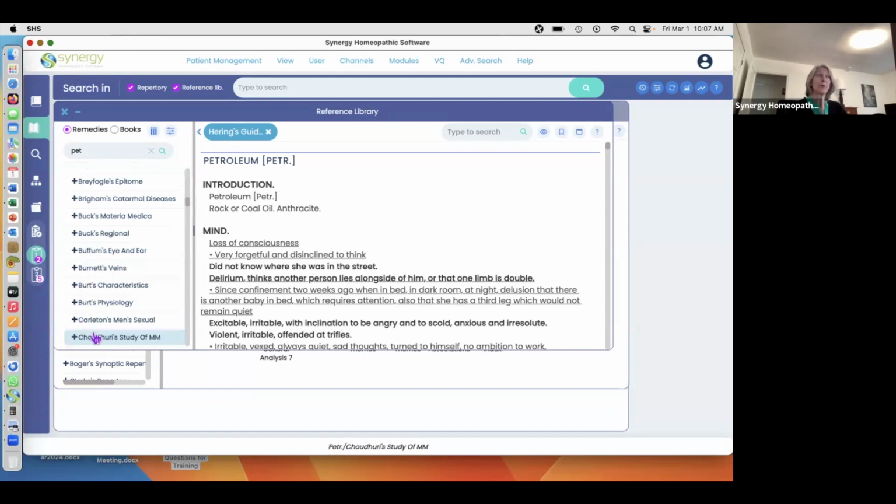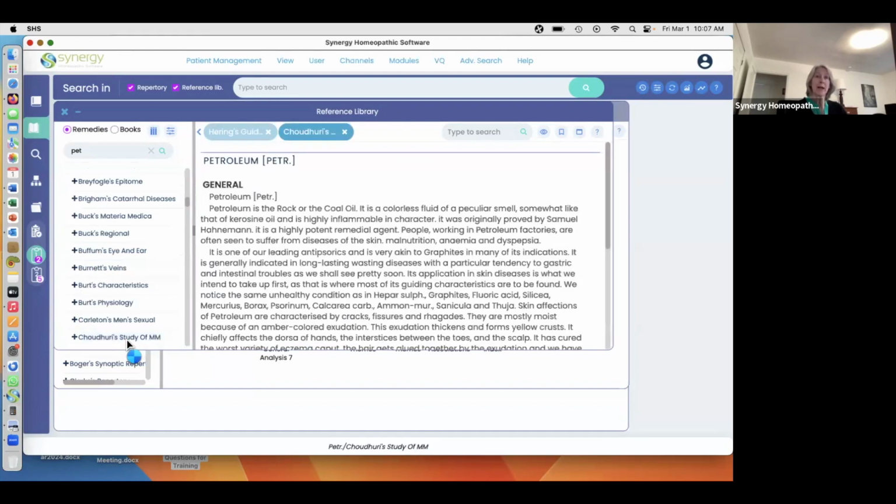So what am I going to do? I'm going to do the right click to open that in a new tab. And I also want to find Vermeulen's Synoptic. So I'm going to type on my keyboard, VERM.